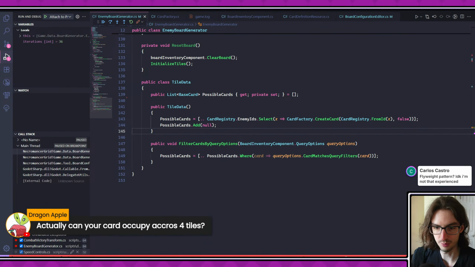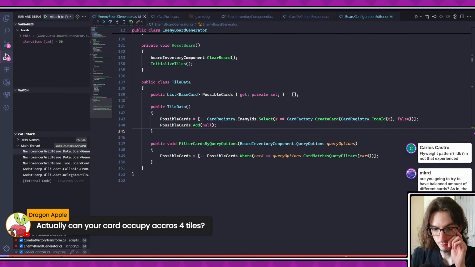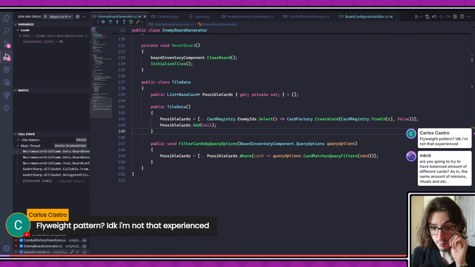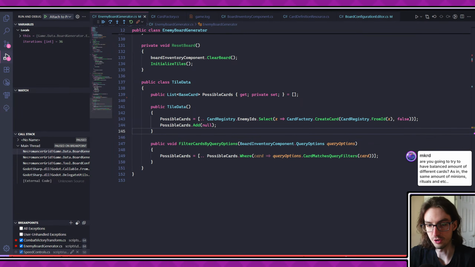Can your card occupy across 4 tiles? Yeah, I mean, a card can occupy an indeterminate amount of tiles. Flyweight pattern? I don't know what the flyweight pattern is. I've heard of it, but I just don't know the implementation details.